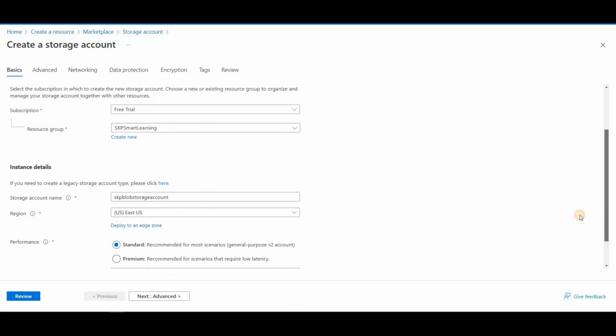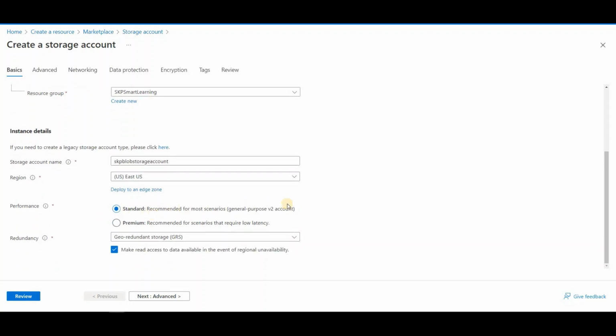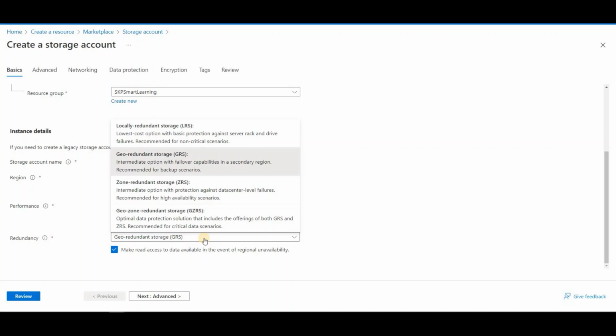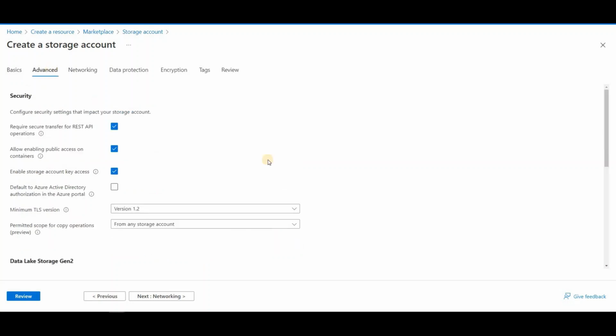You can select any region in the given list. Performance wise, I am going to create for demo purpose, so I will not select the premium one. I will select only a standard one. Redundancy, this is for geo redundant across the country, and this will keep the redundant data, so I don't want it geo redundant. I want it as locally redundant. This will be less costly, and then I need to go to the advanced one.